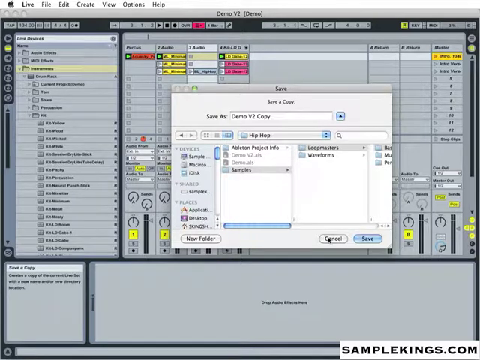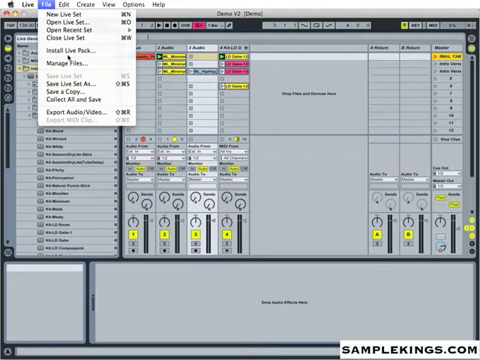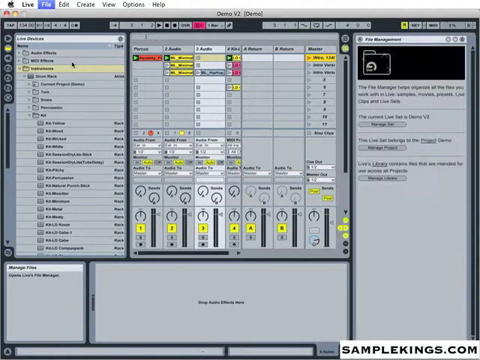So, let's go back to here. And I want to show you one more thing also as well. We can go to File here, we can go to Manage Files. Now sometimes you go to someone's house, you're missing files or something, you can go here and you can see here that there's a file management that we can use here within Live. And this file manager helps organize all the files you work with in Live. Samples, movies, presets, Live clips, even Live sets.